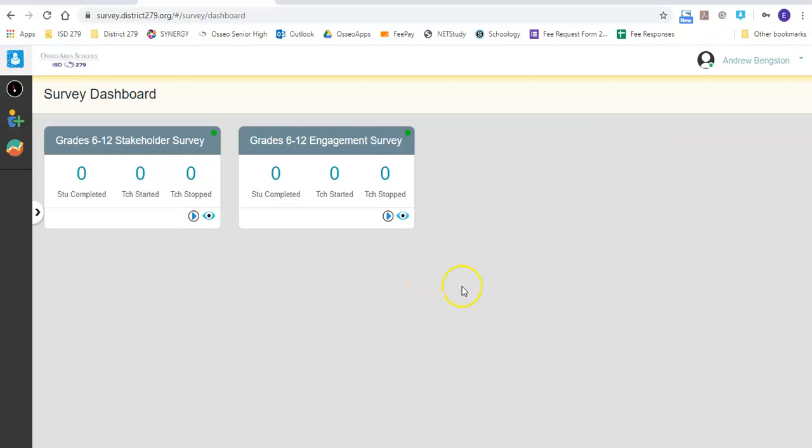Once you log in, you will see your survey dashboard, and this is where you can see you have both options. You have the stakeholder survey or the engagement survey. If you're administering this during fourth period, you'll do the stakeholder survey, and if for some reason the fourth period doesn't work in your schedule, you'll administer the engagement survey.